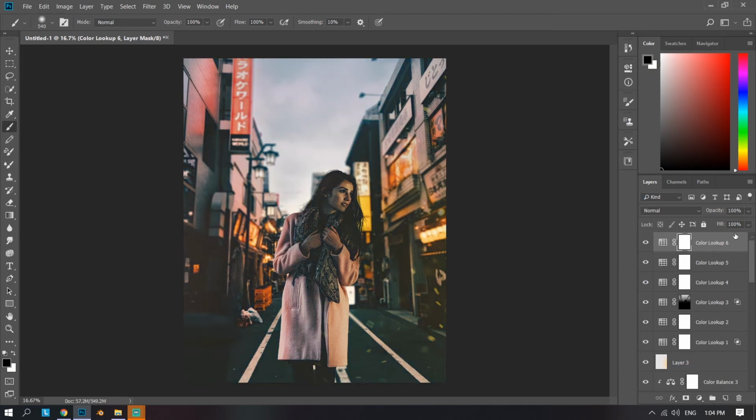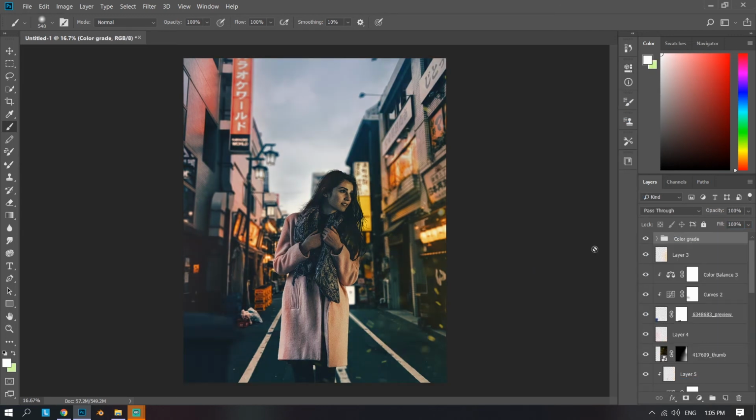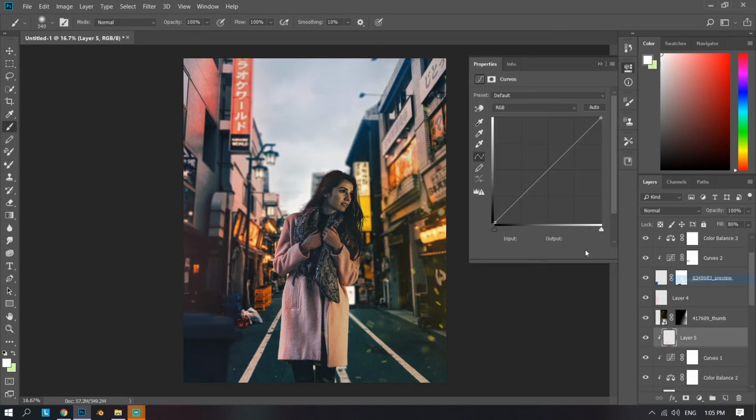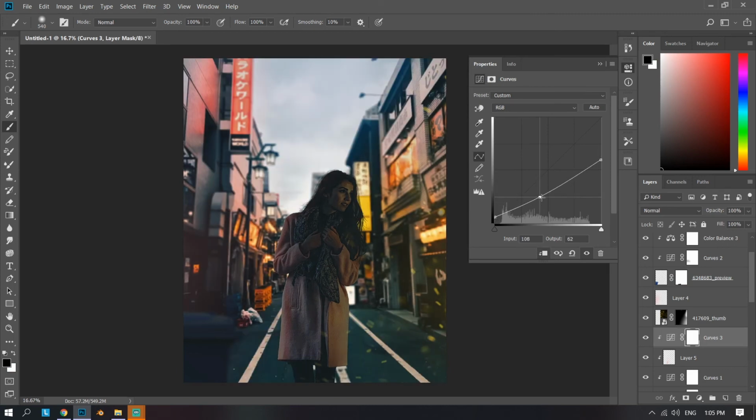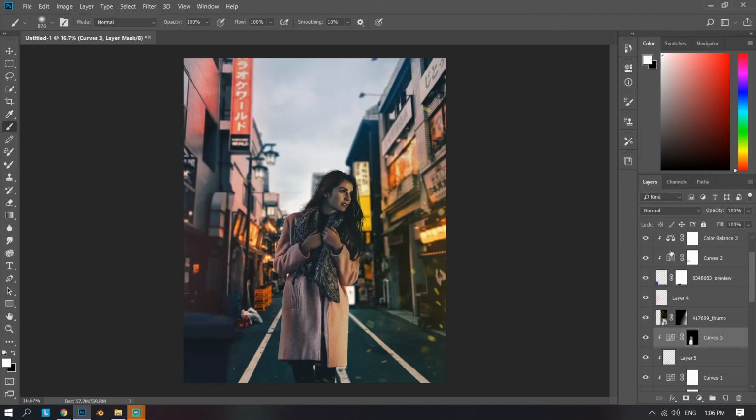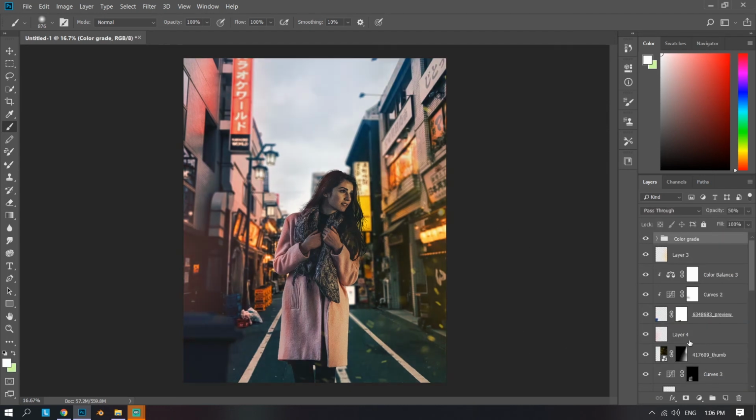For this, I used multiple color lookup tables and stacked them over each other. This is again trial and error, and there is no particular way to color grade your images. This is your personal taste. I would say that you should always go with your personal taste when it comes to color grading.